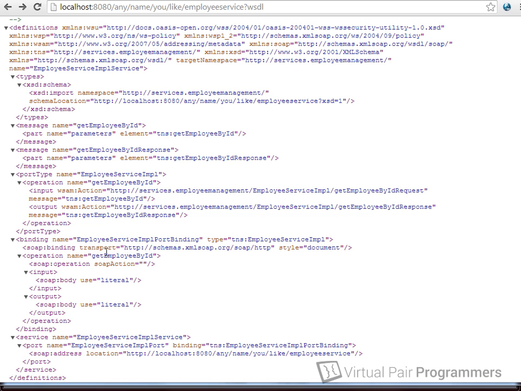I'm not going to look in any more detail at what follows. The binding is a little bit more complicated. The service, I guess, is quite interesting. That's really just containing the URL of the actual service itself. Now, we already know what that is because it's very similar to the URL of the WSDL, but sometimes that address can be completely different.